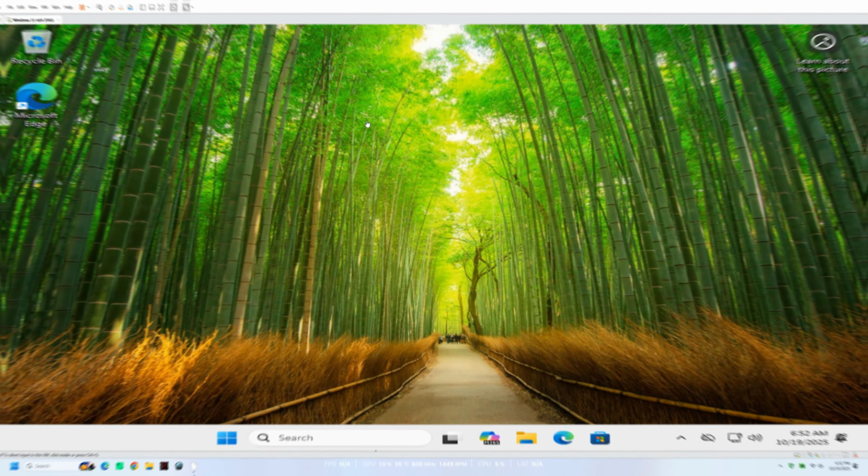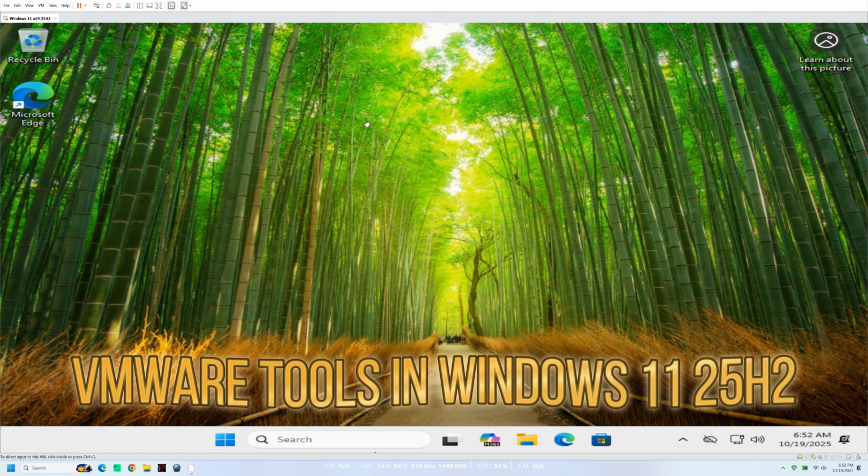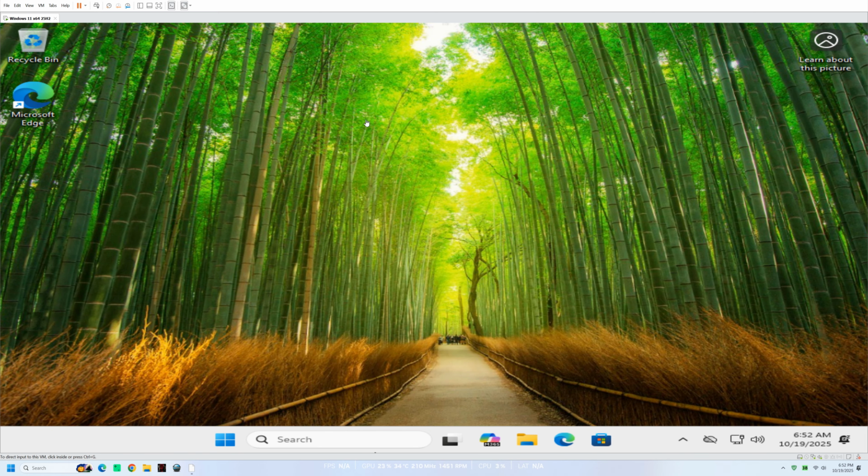In this tutorial, I will guide you through the process of installing VMware Tools on a Windows 11 25H2 virtual machine using VMware Workstation 17.